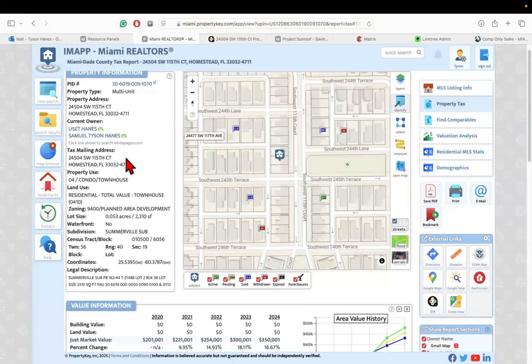As I promised, I want to make sure I explain in good detail how important the value ratio is when we're weighing comps.